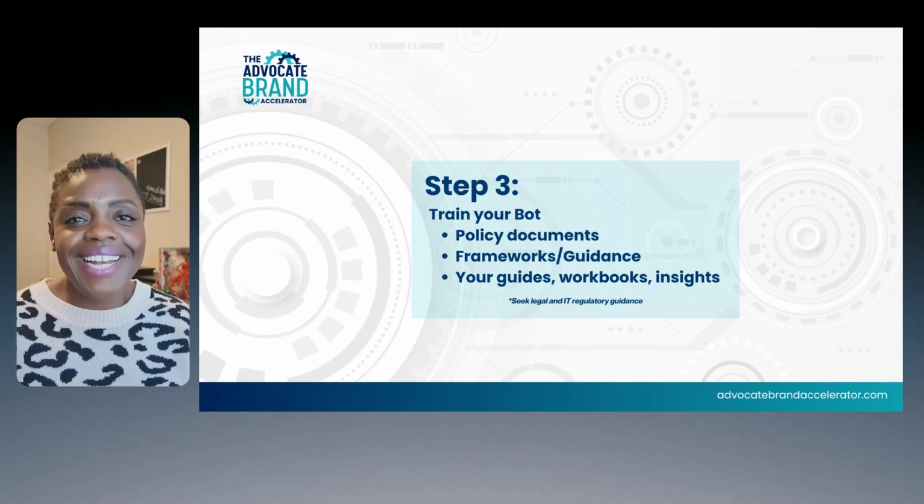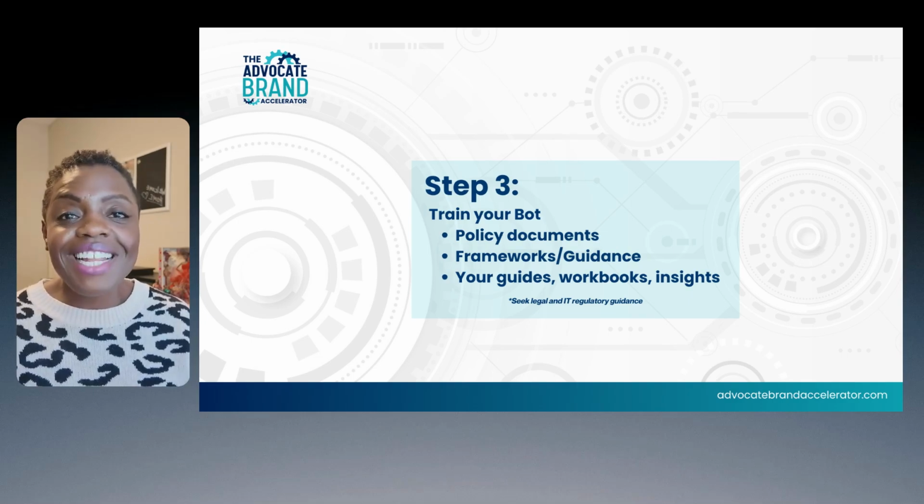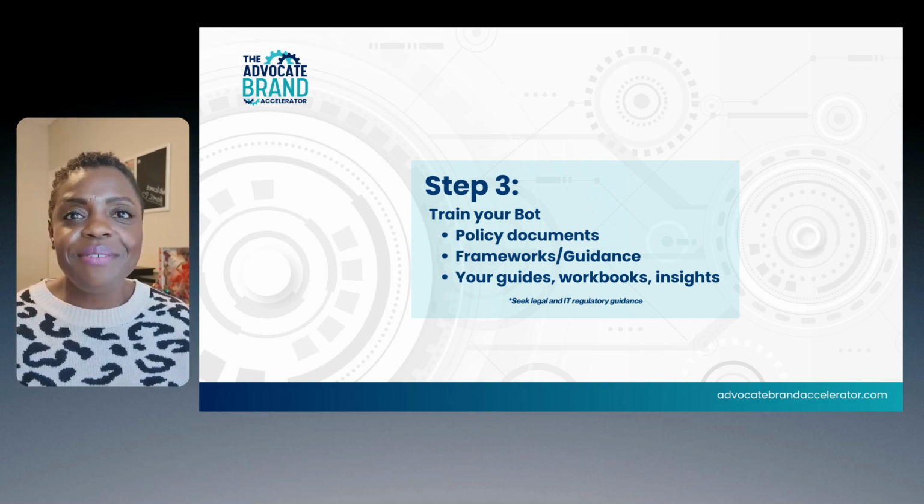What job did you assign it? Did you make it a policy analyst? Did you make it a content writer? Defining the role of your bot will really drive the conversation around what types of documents you're going to use to upload to the back end of the system so that it's generating content appropriately.